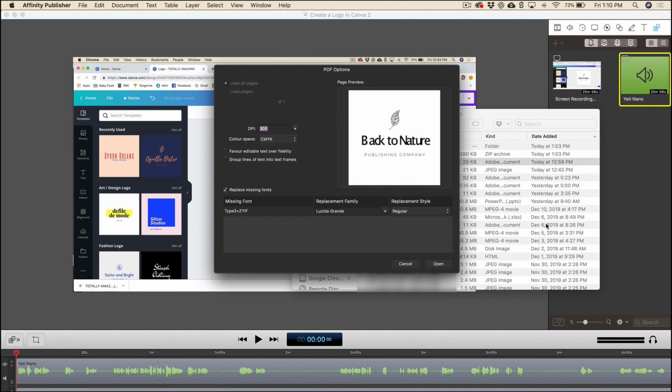Now, first thing you're going to notice, and this isn't going to be the case with all of them, but for some of these, if you don't have the font, things aren't going to look quite right. Now, you can already see in the preview here that the Back to Nature font is not looking the way it's supposed to. We'll get back to that in a second. First, just make sure you're on 300 dpi, color space CMYK, and you can go ahead and click Group Lines of Text into Text Frames.